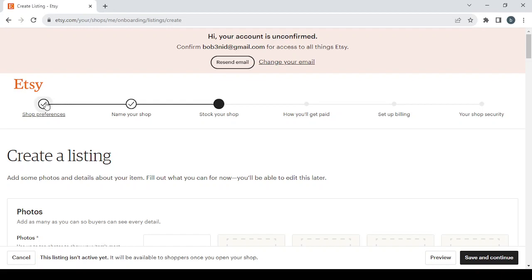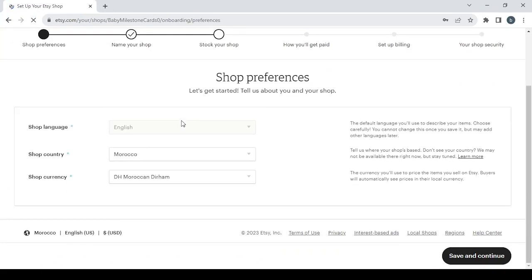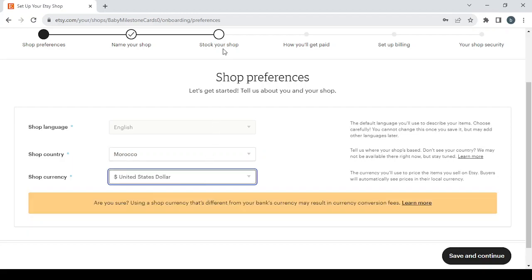So let's just start from the first step, which is the shop preferences, and it's where you choose the shop's language, which is already chosen for us, the shop's country. You can choose your own country or you can choose another country as long as the shop is in that country. Then you choose the shop's currency. You can choose your country's currency or you can change it to the most known currency, which is the United States dollar. Then you click on save and continue.